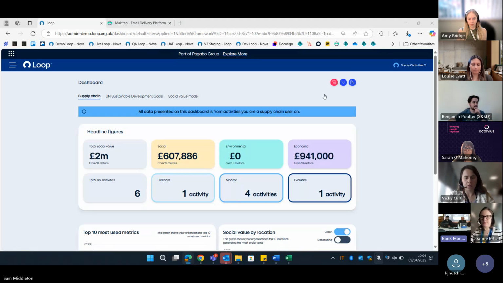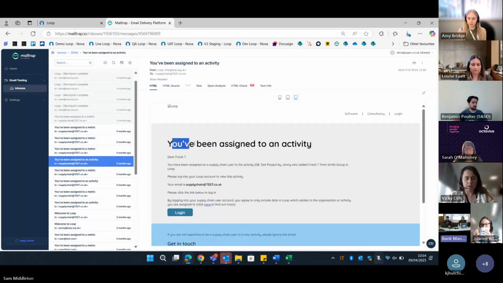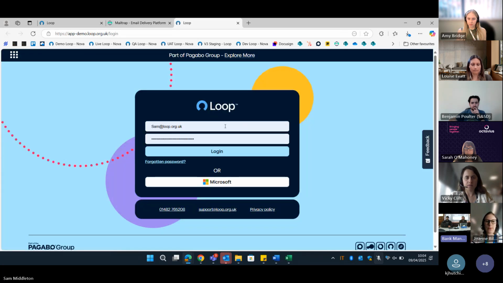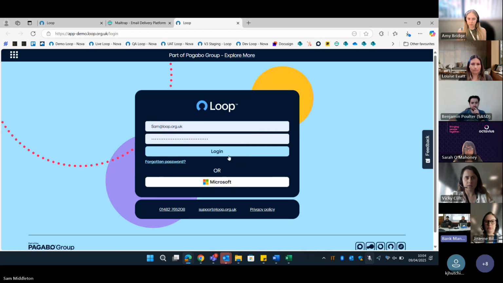Okay, so what I'm going to do is take you from the jump. It should start with a little email like this. It might say you've been assigned to a metric, or it might say you've been assigned to an activity. It'll ask you to log in. All you need to do is click on this little login button. It'll take you straight to our login page, where you will choose your own name and password. Then you can log in.